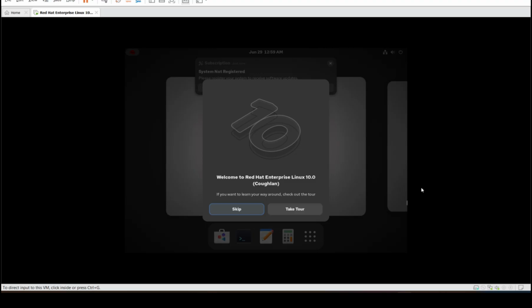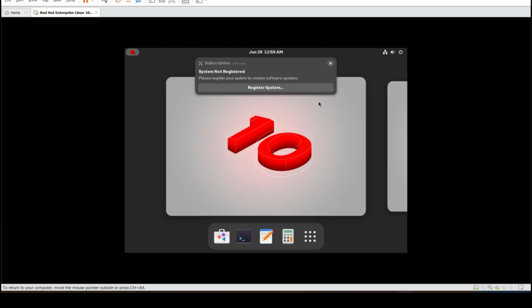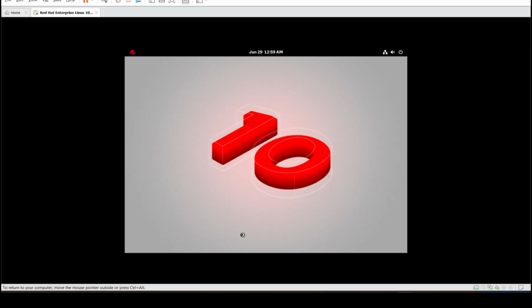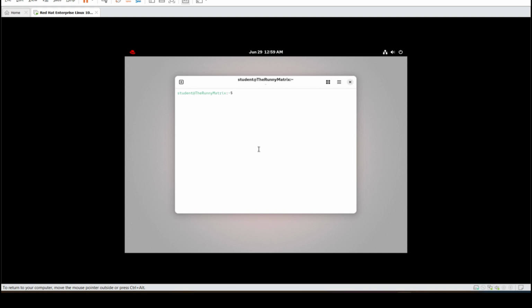Okay. You can see Red Hat 10. We can skip this unless you want a tour. I'm just going to skip. I don't want to register my system now. You can register your system if you want to, but I'm good right now. Okay, and then we can pull up our terminal. And now we're ready to go. Remember, the running matrix is what we named our system, and whatever you named your system to be here.